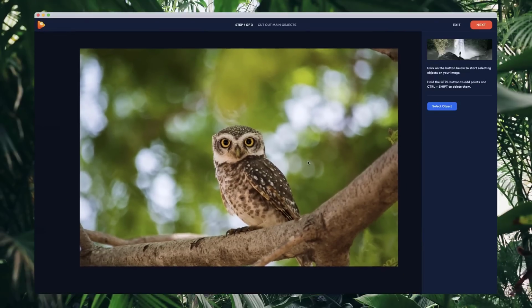Now on the first step for the parallax effect, what we need to do is cut out our main object or objects, and then in the next step we need to fill in the gap where we've cut it out, and then we can go into the editor and start animating the parallax effect.